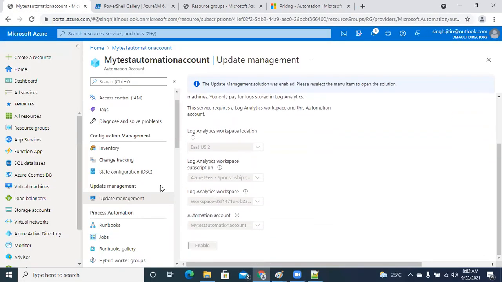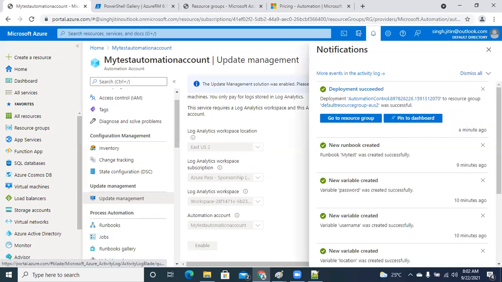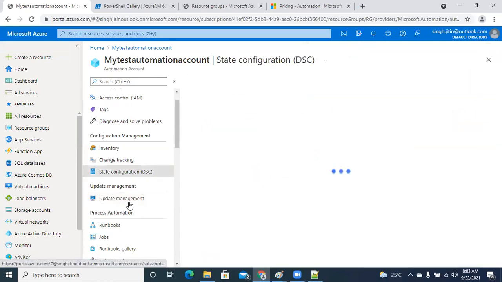So guys, this update management will be available in a few seconds. I hope it should be there. Let me refresh the window, guys, over here.